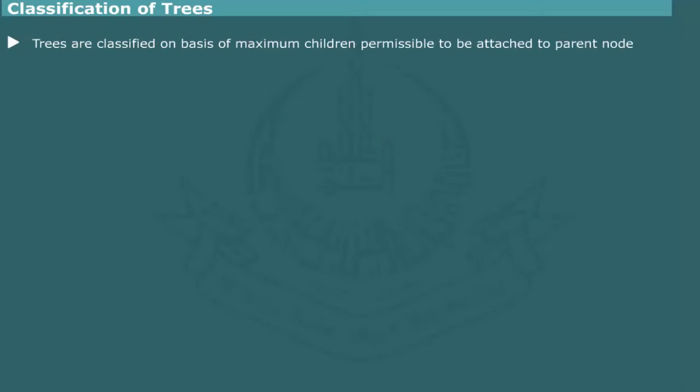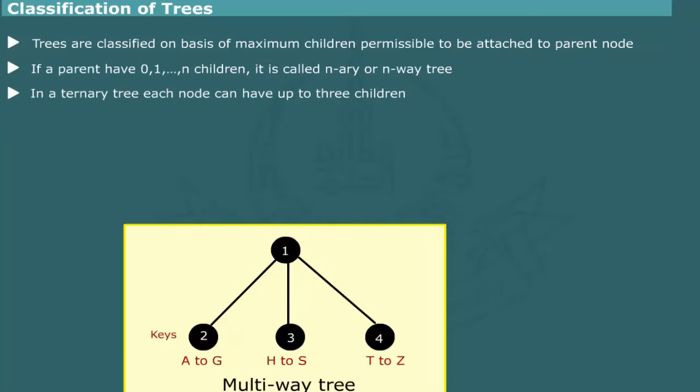Classification of trees. The tree structures are classified on the basis of maximum number of children permissible to be attached to a parent node. If in a tree a parent has 0, 1 to n children, it is called an n-ary or n-way tree. A ternary tree, for example, is the one in which each node can have up to 3 children.